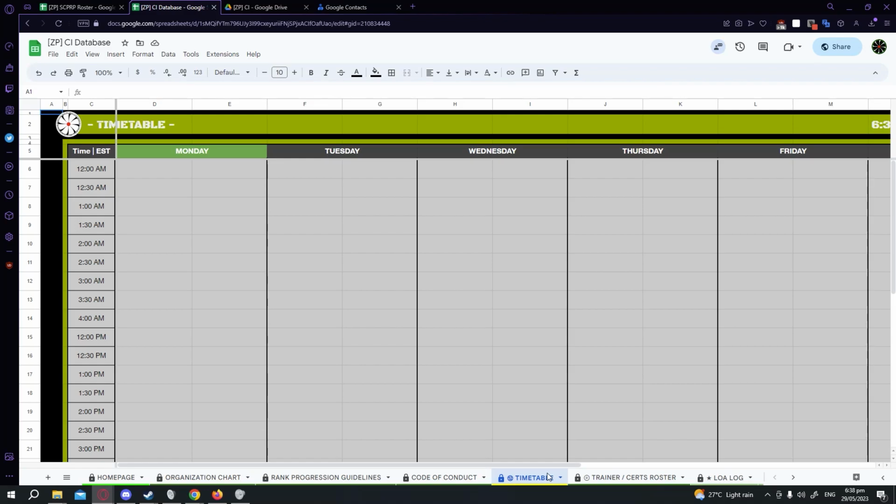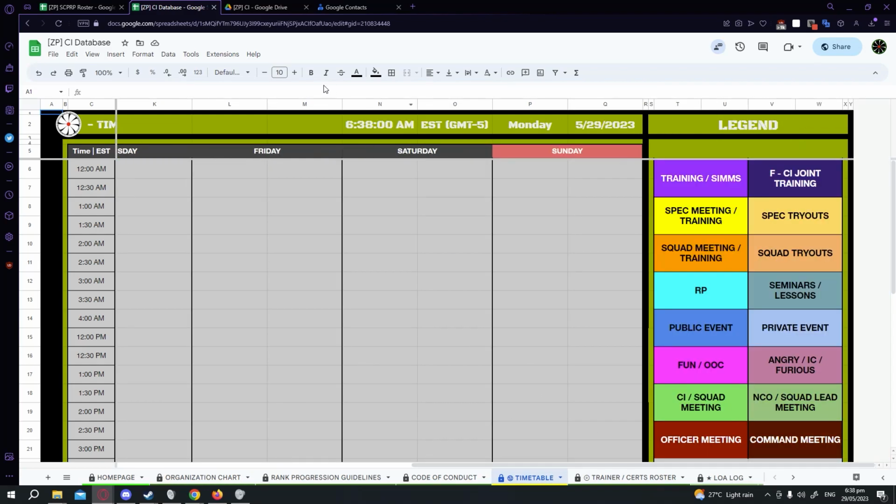Now, let's start with row 2. In columns N to Q, which is right over here, and then Q, it's an automatic clock, day and date on EST, which is indicated in column O. Now, next is the legend. The legend indicates the color code of the block in the schedule.